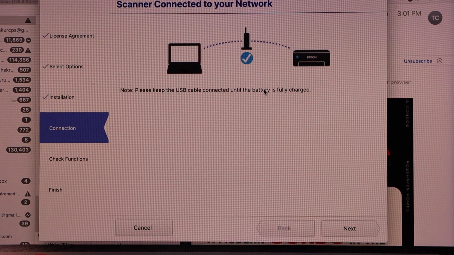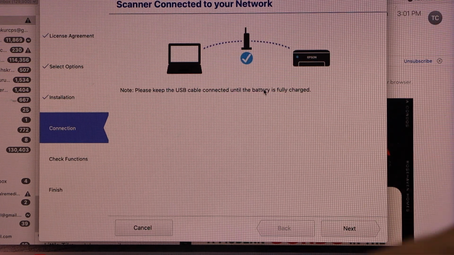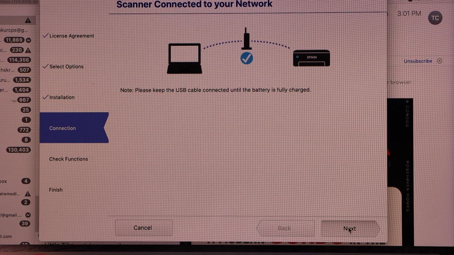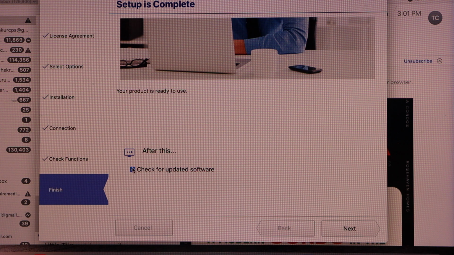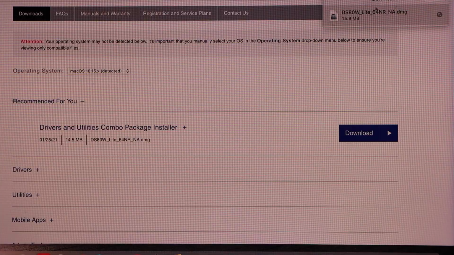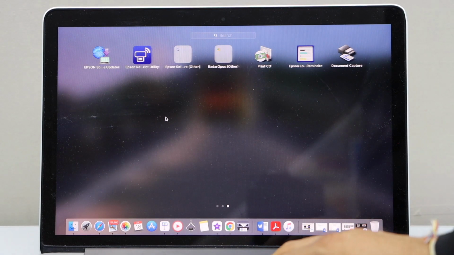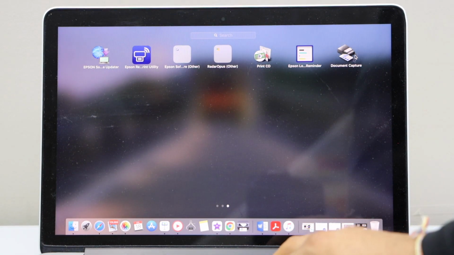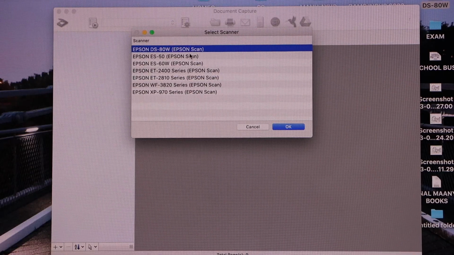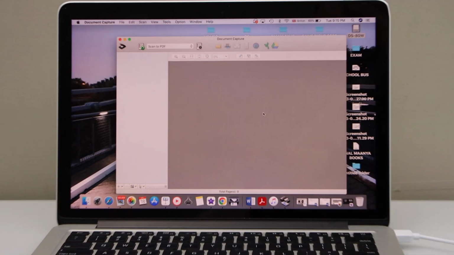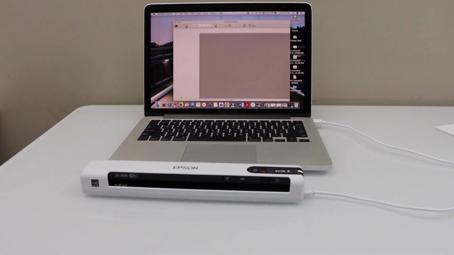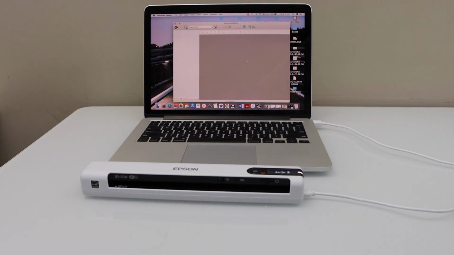Setup is complete. Click on the next button. You can also select for update software. Close all the windows. In the MacBook, scroll ahead and look for the document capture. Select your scanner. Next is to install a page for the scanning. So let's do the first scanning with it.